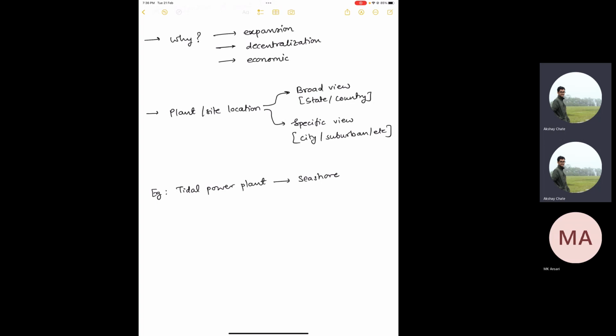I'm not saying this is just broad. I'm just thinking broadly. What I feel is, let's say on the east coast, near West Bengal, Odisha, because of these river deltas, the lands are quite flat, and I think maybe that will be a good option for a tidal power plant.